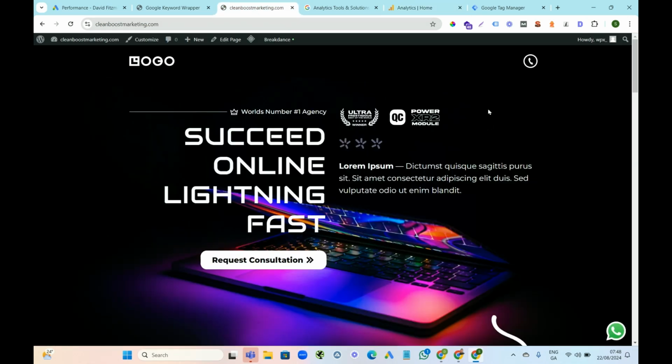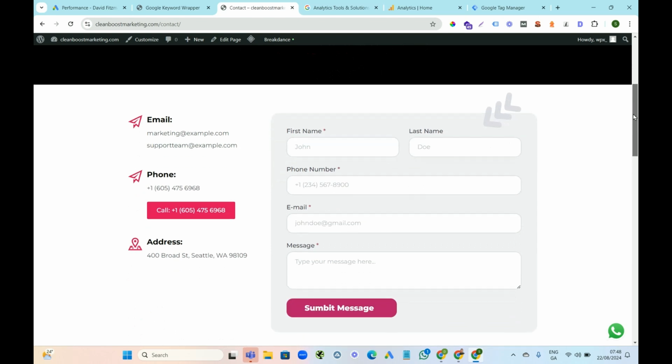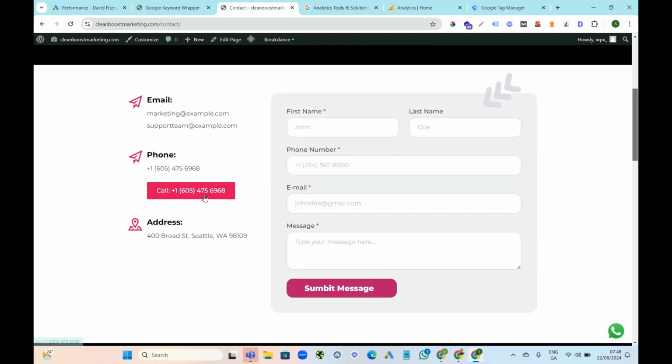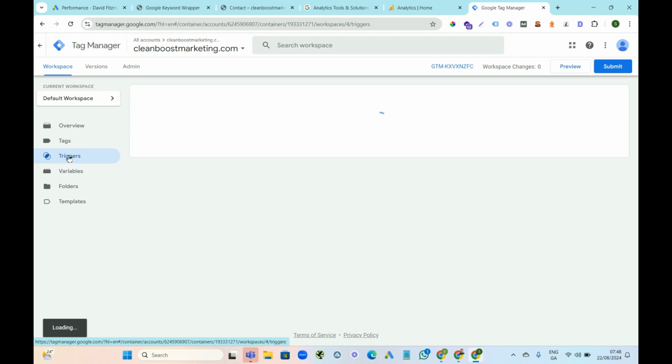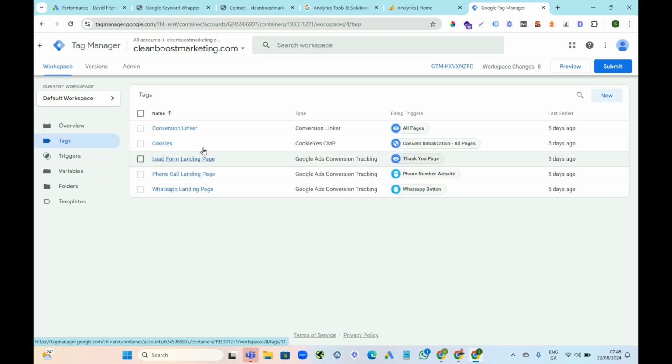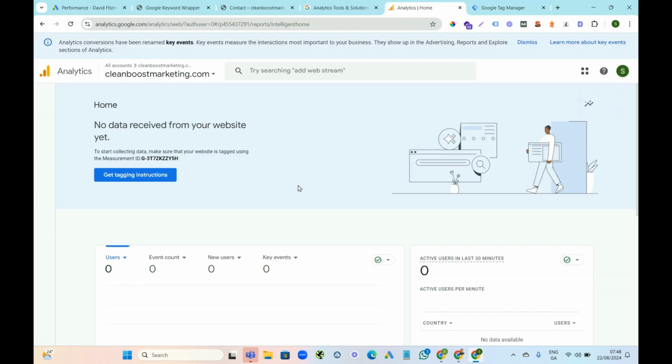So when someone goes to the website, I'll go to the contact page here. So when someone goes to a website and they click a button, that would be a trigger, and then we can create a tag around that for Google Analytics that is going to trigger that as an event.